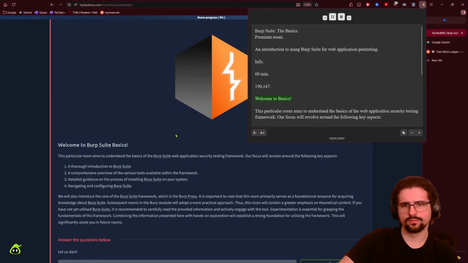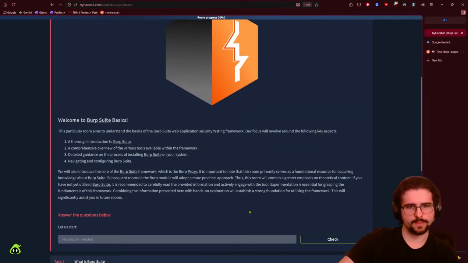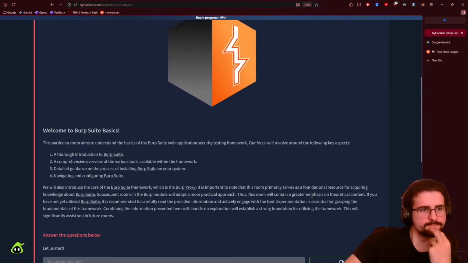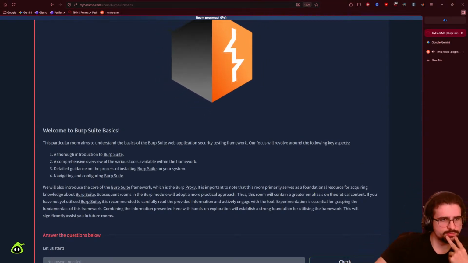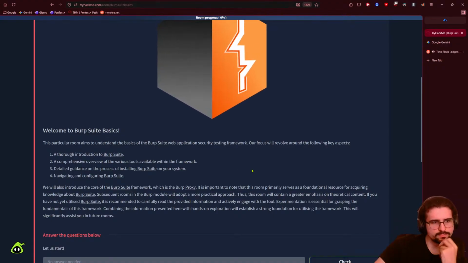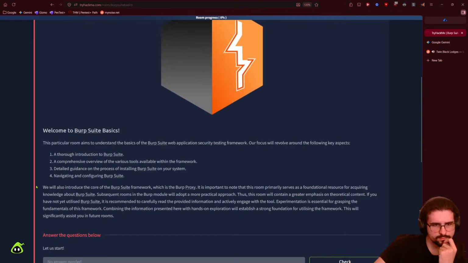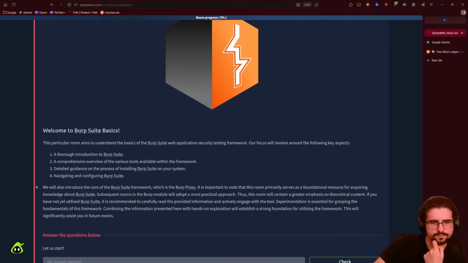Welcome, Basics. This particular room aims to understand the basics of the web application security testing framework. Our focus will revolve around the following key aspects. 1. A thorough introduction to. 2. A comprehensive overview of the various tools available within the framework. 3. Detailed guidance on the process of installing on your system. 4. Navigating and configuring. We will also introduce the core of the framework, which is Burp.